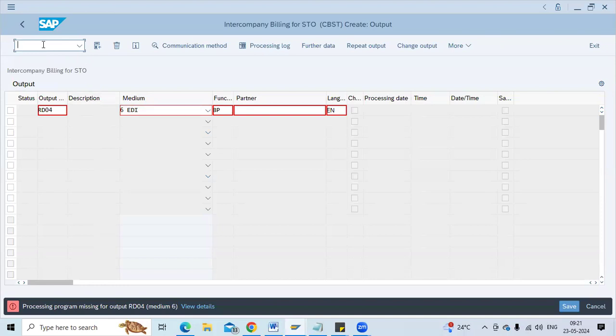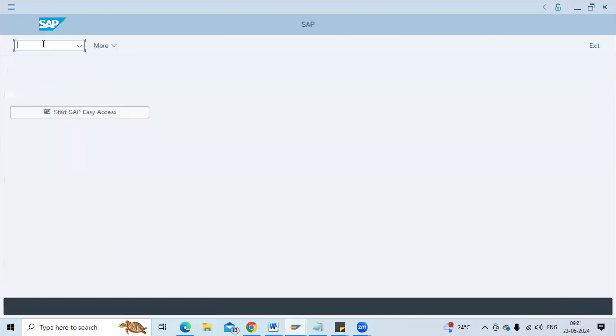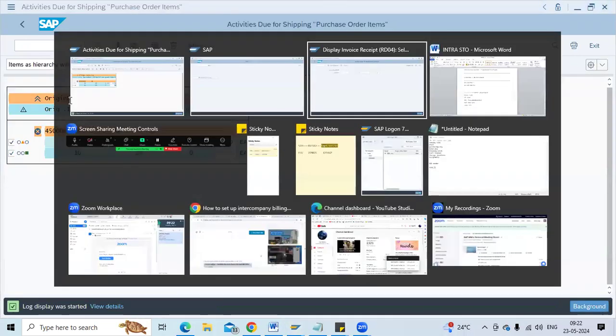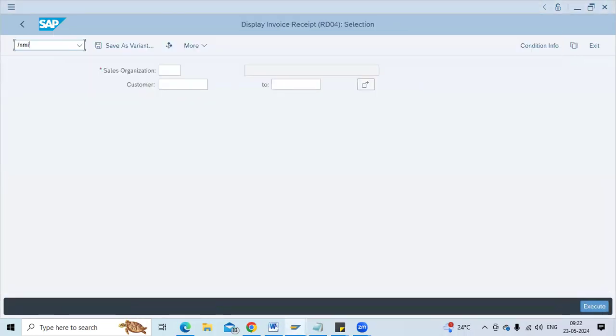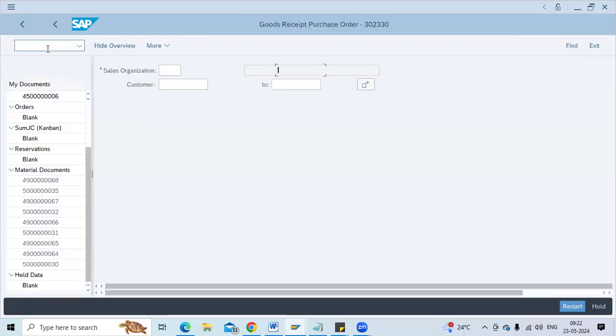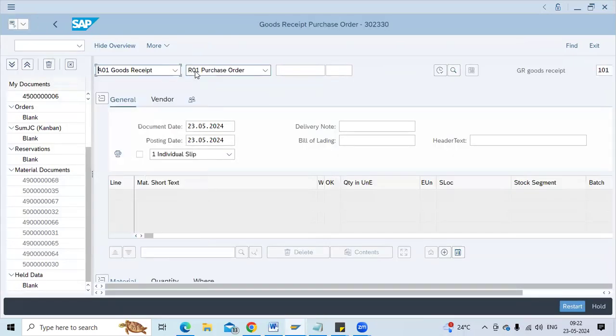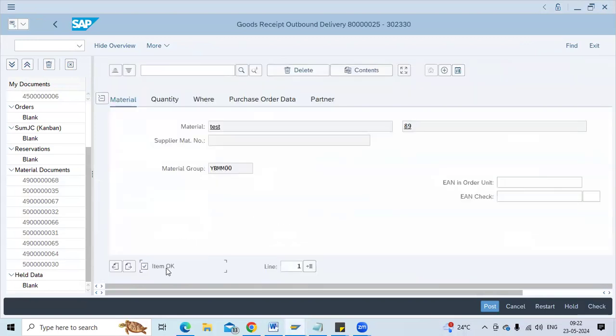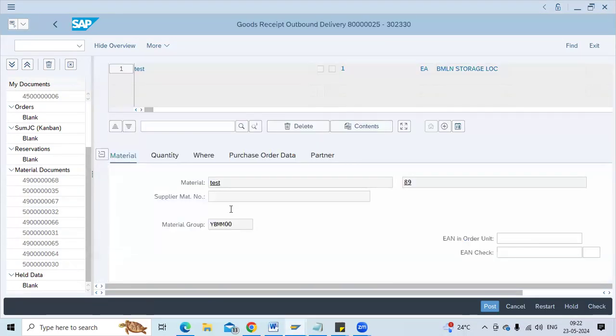First we'll complete our process. I'm skipping VF01 for now and doing MIGO first. Let's complete MIGO. We are doing it with reference to the outbound delivery, and the number is 25. We are receiving now.